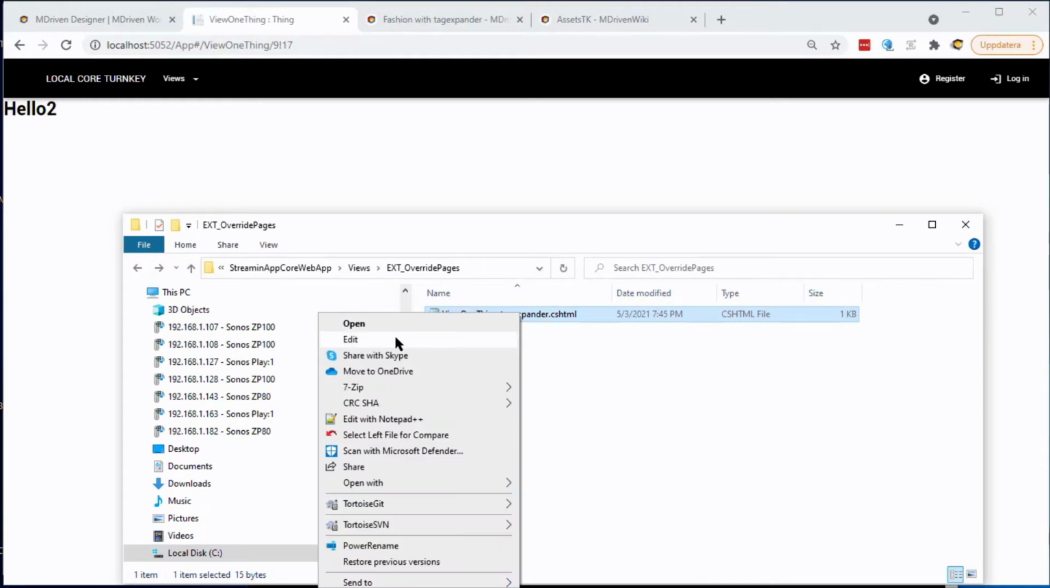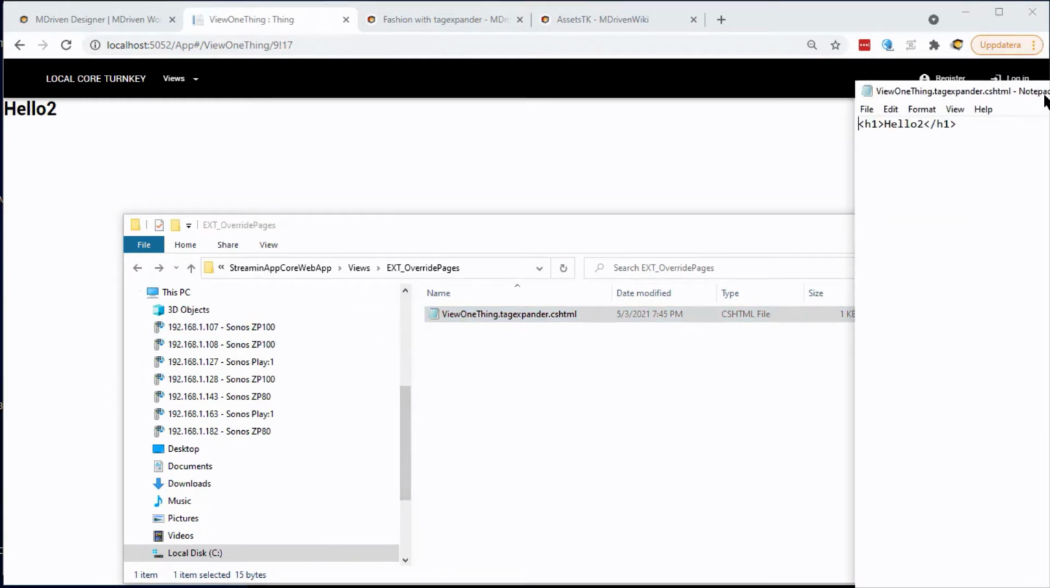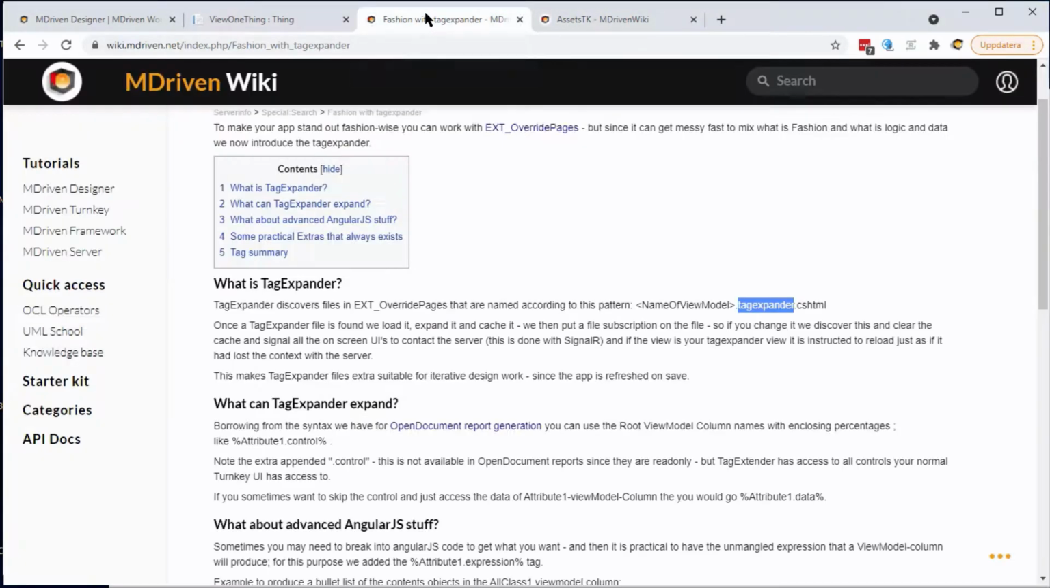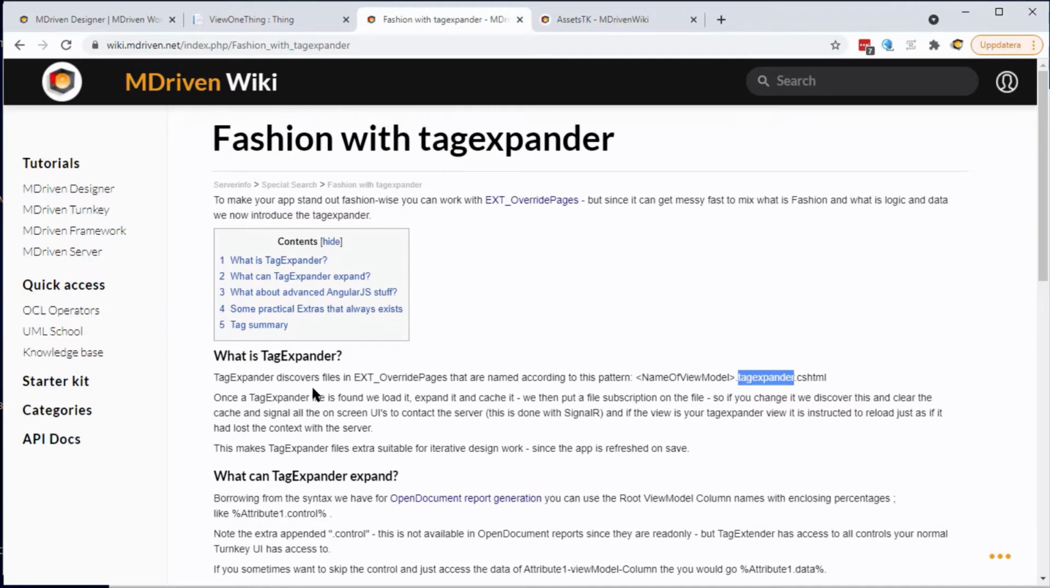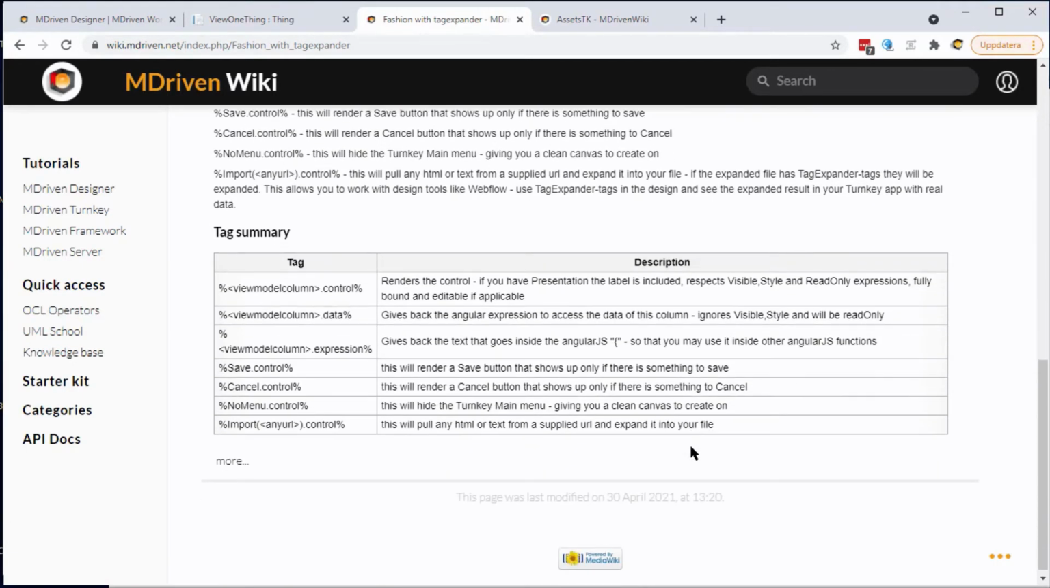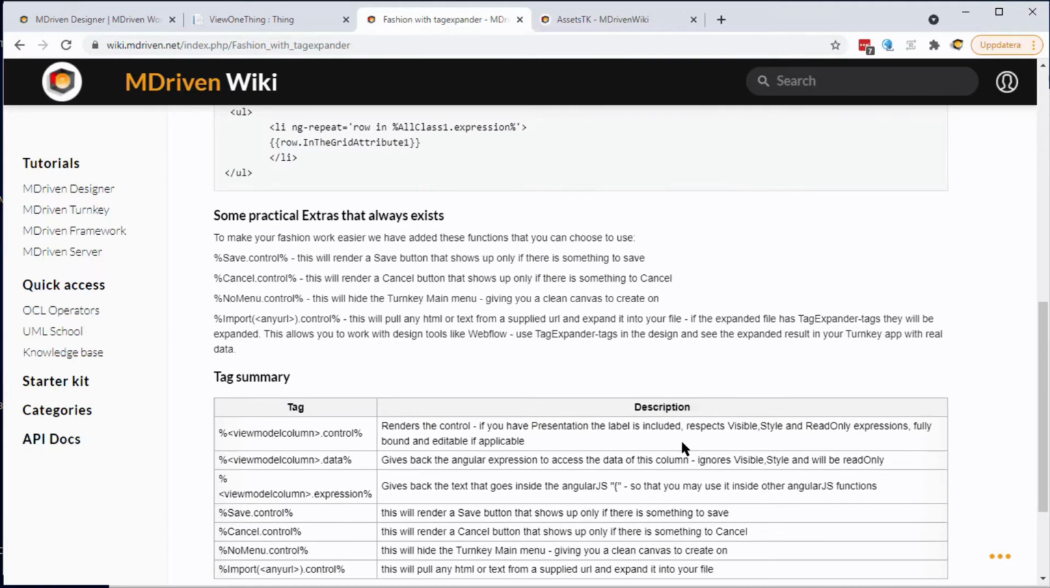But let's see one cool effect with this new technique, because whenever I save the file, the application reloads immediately. And this is done with SignalR and things like that. So we discover a file change immediately and signal the server to do the reload. And of course this makes tag expander extra brilliant for design work that's going to be heavy and iterative.